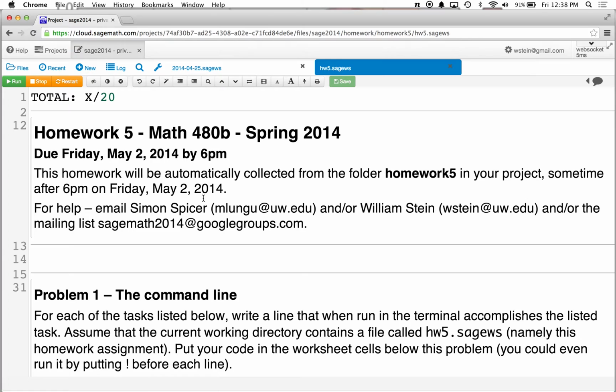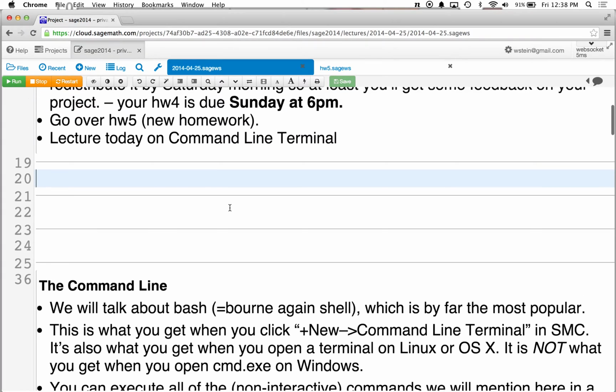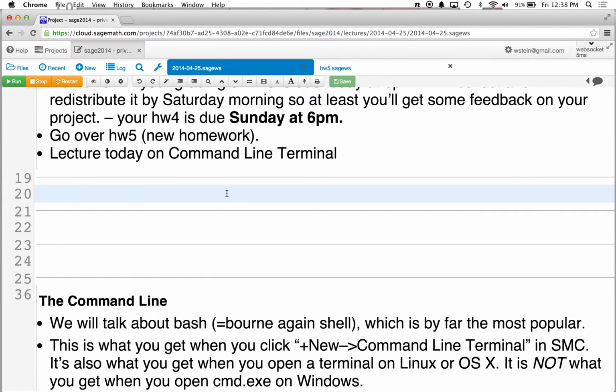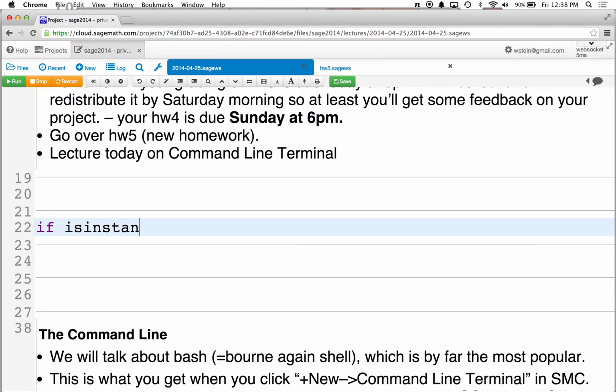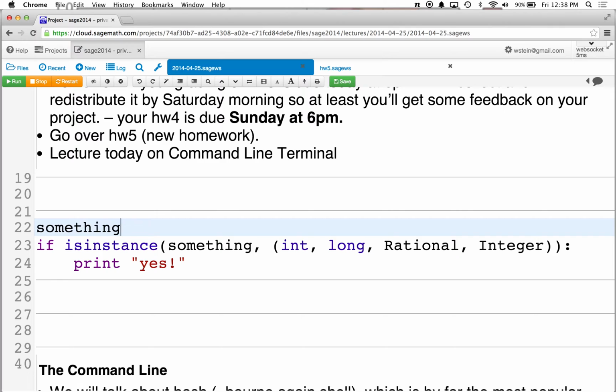Is there a way to test for two instances of one class or another? Yes, that is a very good question. Let me answer that over here. I did mention that briefly, but I'll remind you. Let's suppose you want to decide whether something is an int or a long or a Sage integer or a rational. You could do the following. If isinstance(something, (int, long, Rational, Integer)): So that will be true exactly when something is one of those types.